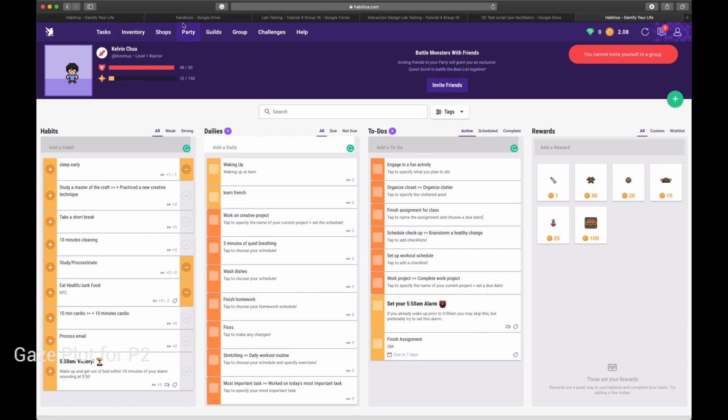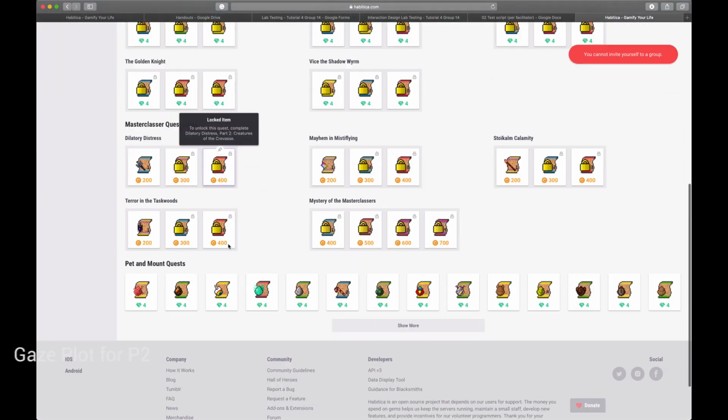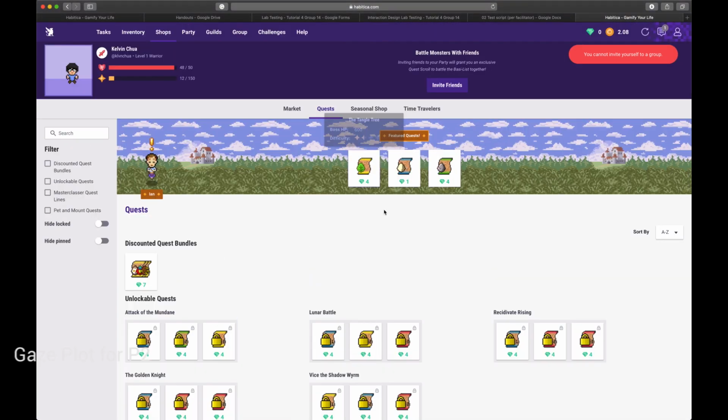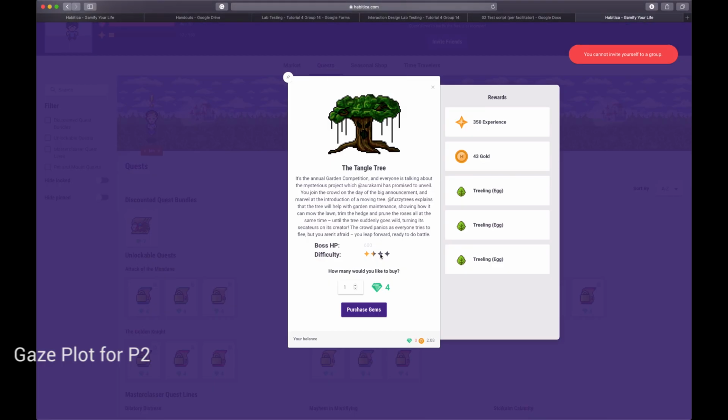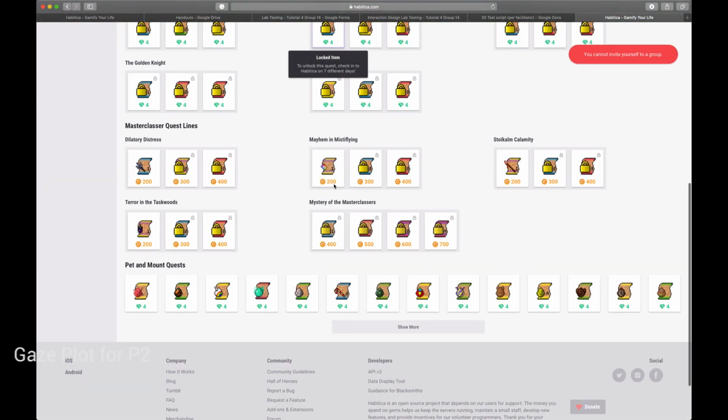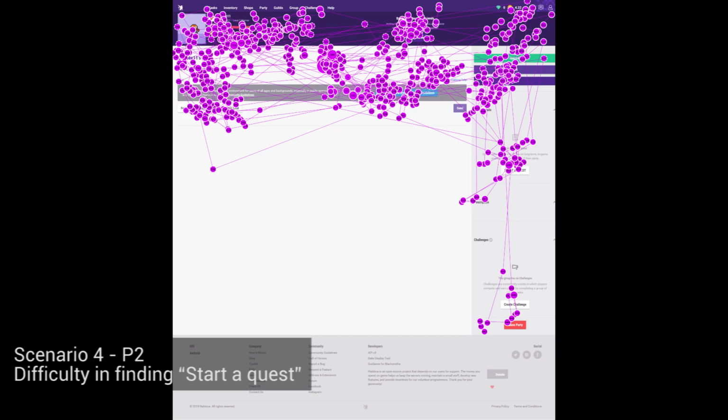Another example is from participant 13. He navigated to the top-up menu and found the quest menu, assuming that you have to buy something in order to start a quest. Here on the image, we can see the gaze pattern of participant 2. As you can see, she is confused about the location of the start a quest button because it was not visible on top and located in the bottom of the screen. Therefore, she must scroll to find it.